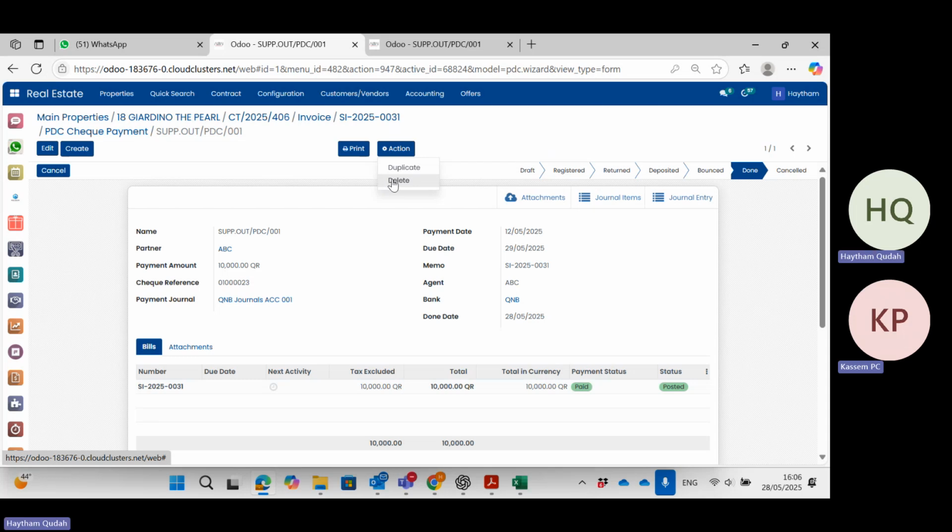But here, look, the payment status is paid. Yes. Okay. But this check now, we need to delete it because we need to return it back to the tenant, right? We need to return it back to him because we collected cash. So click on cancel. Cancel. Yes.